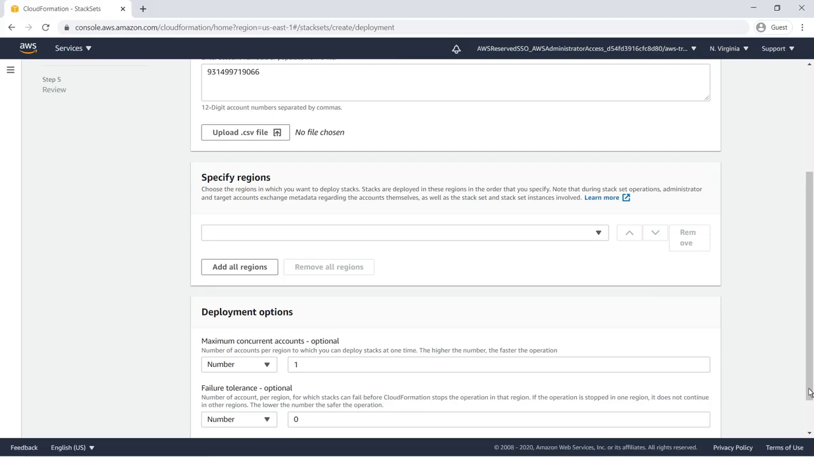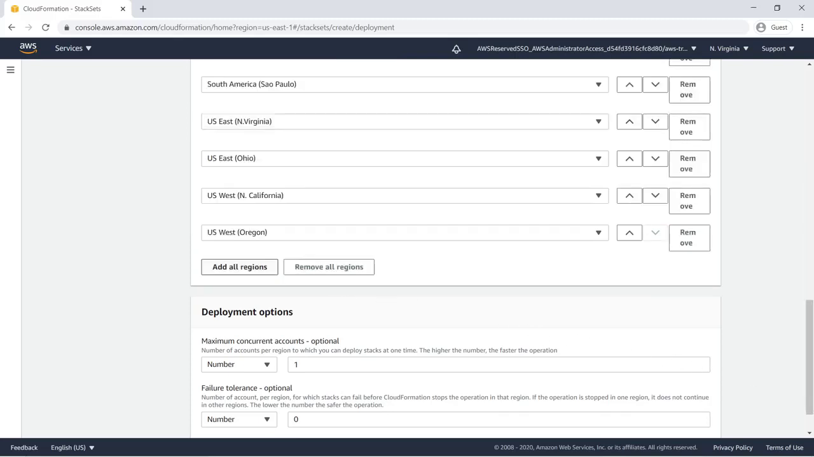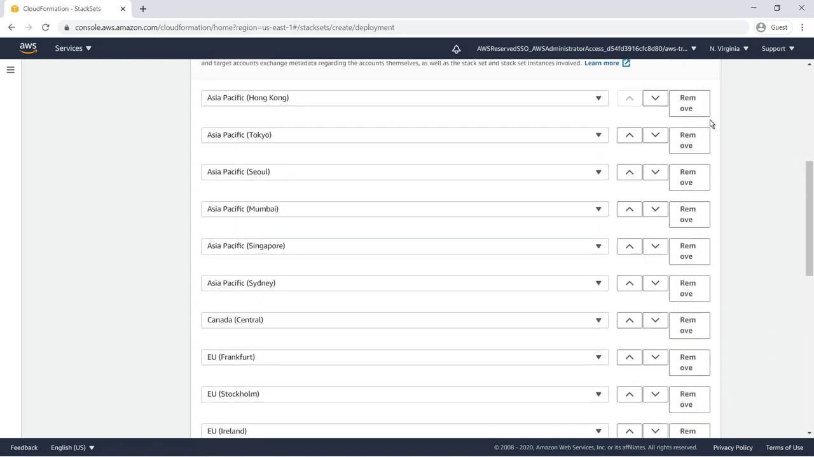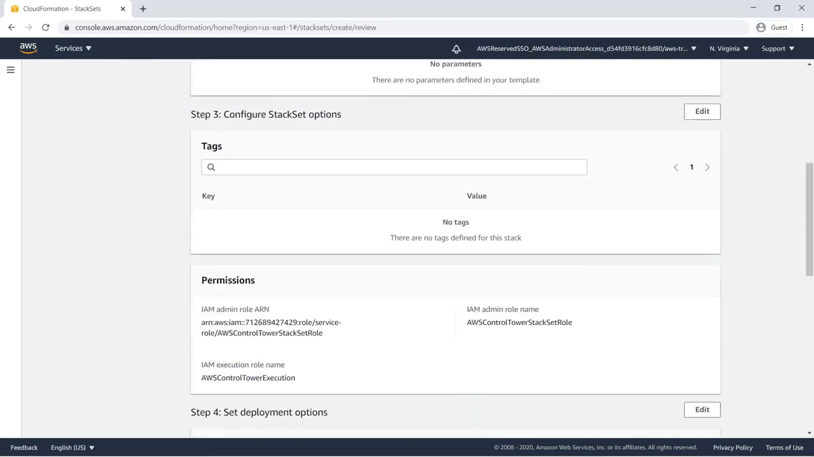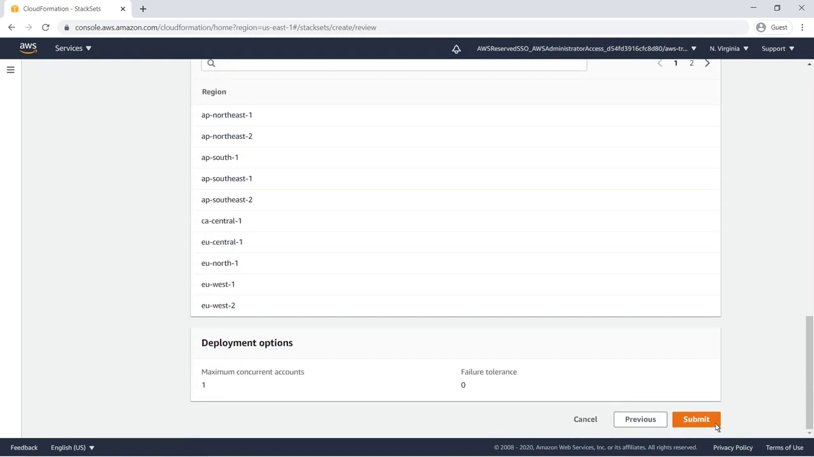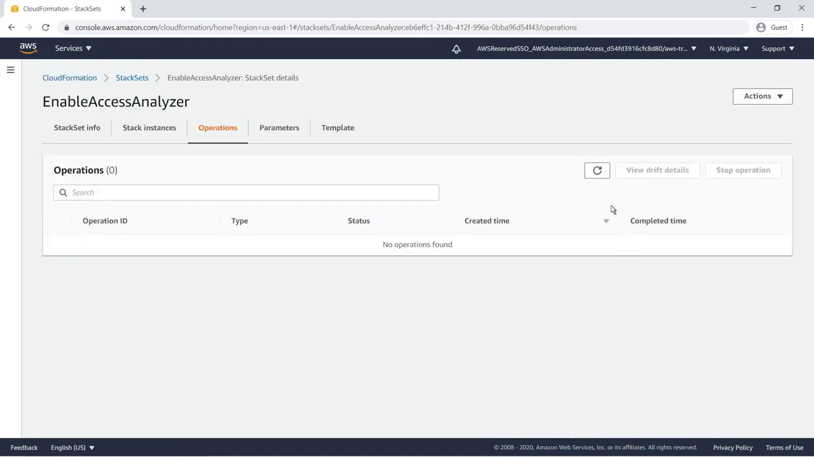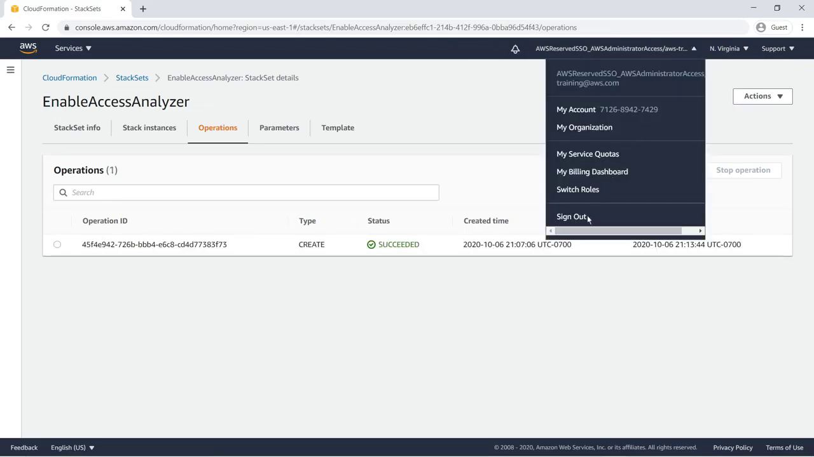Let's choose to analyze access findings across all of the default regions. Note that the Asia-Pacific Hong Kong region is disabled by default for all AWS accounts and must be enabled manually. For our purposes, we are not using this region, so let's remove it. Submit the template. Once the stack set has successfully deployed, we can sign into the Delegated Access Analyzer Administrator account.